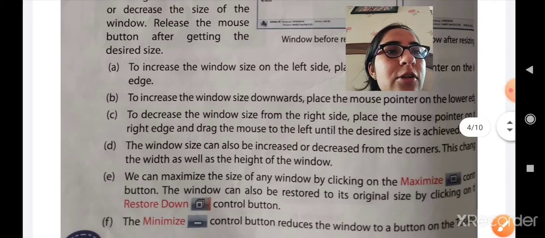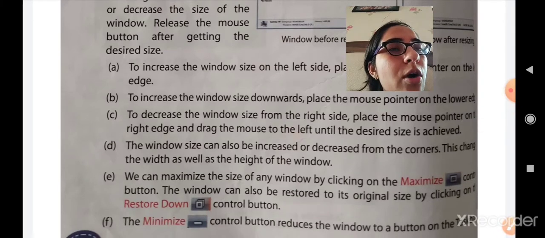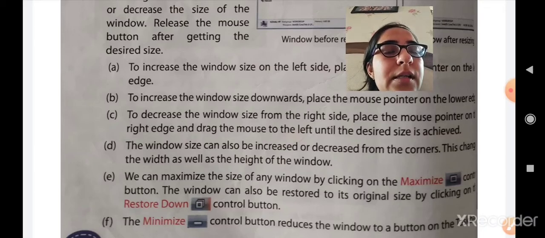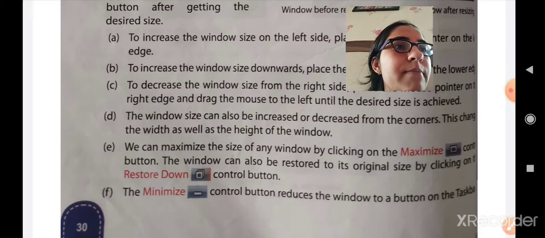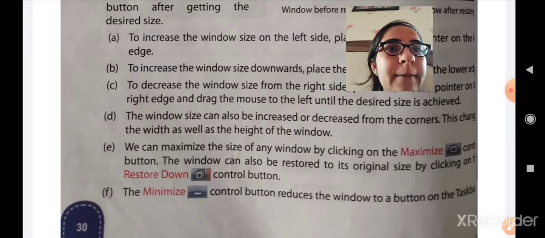The window size can also be increased or decreased from the corners. From any of the corners you can increase and decrease the size. This changes the width as well as the height of the window. We can maximize the size of any window by clicking on the maximize button. The window can also be restored to its original size by clicking on the restore control button.